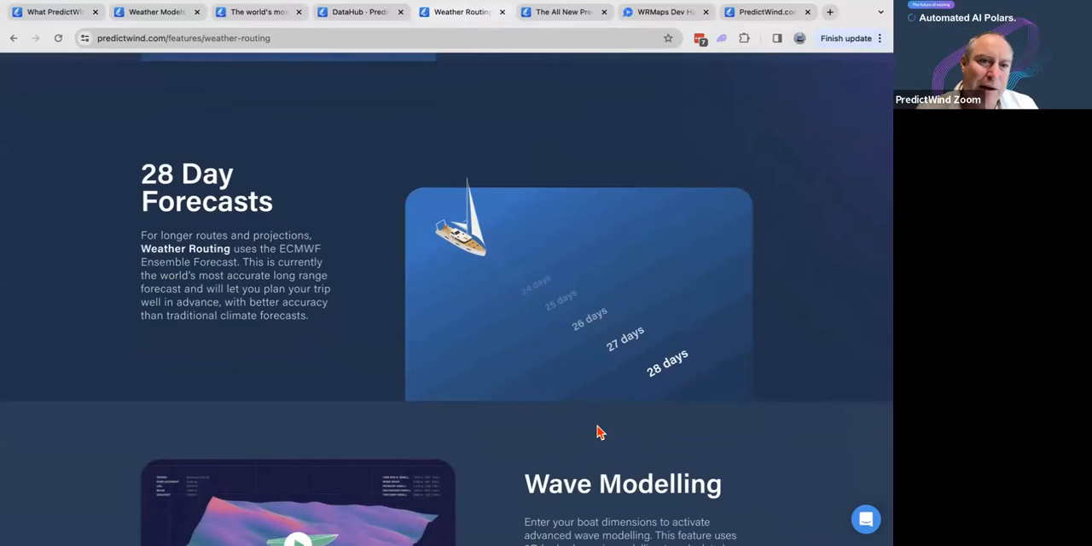If you are doing some really long races, we do use the ECMWF ensemble after 10 days to give you routing beyond that, just so that it can complete a proper route rather than just using the last time step, which is what most tools will do. We're actually using the 28 to 30-day ensemble.